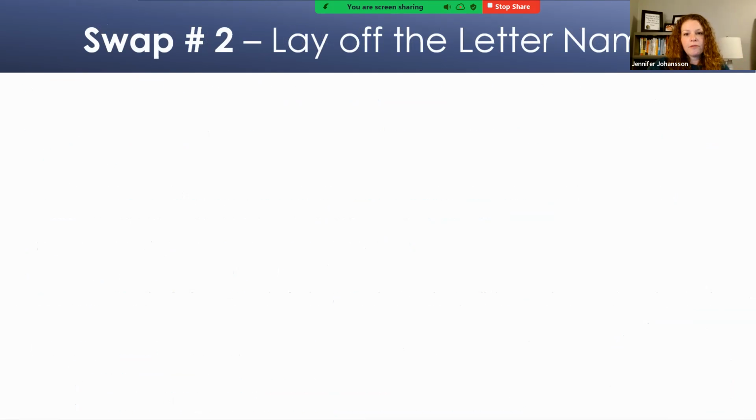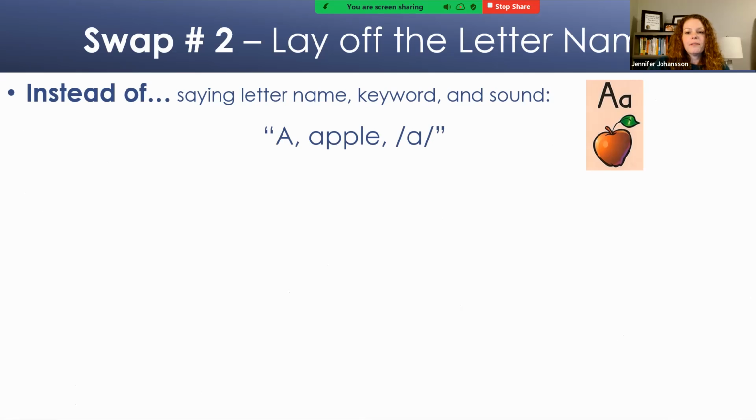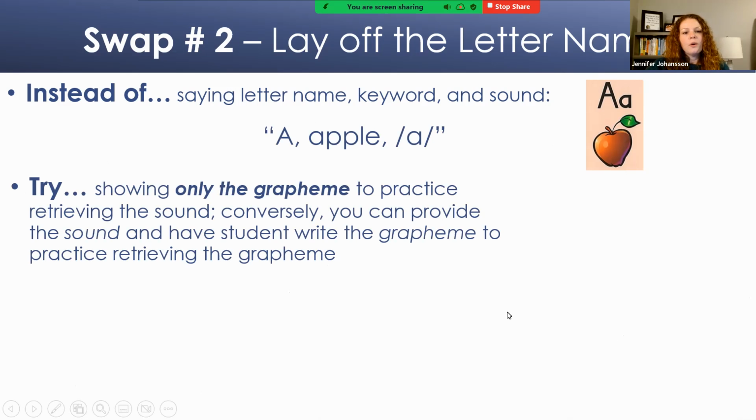So the next one is lay off the letter names. And don't panic, because I'm not saying don't teach letter names. Kids need to know the names of letters. But I'm going to show you this card. I bet many of you have seen this before from a very popular phonics program. Instead of saying the letter name with a keyword and a sound, A, apple, /a/, B, ball, /b/, and you keep going through that, let's just get rid of all of the noise and focus on what's important. We want to really establish that phoneme grapheme connection. So what can you do instead?